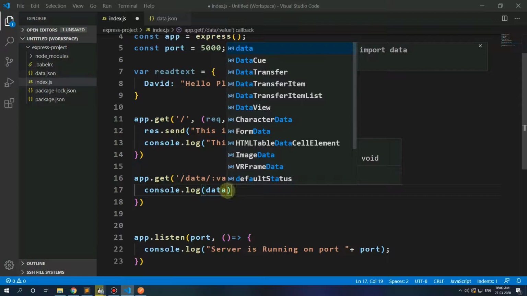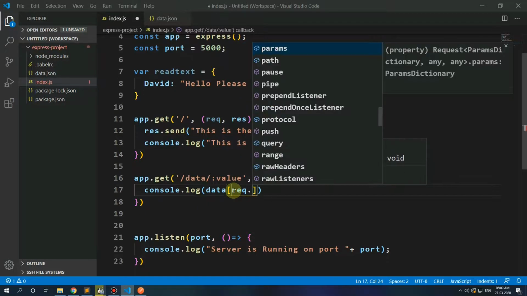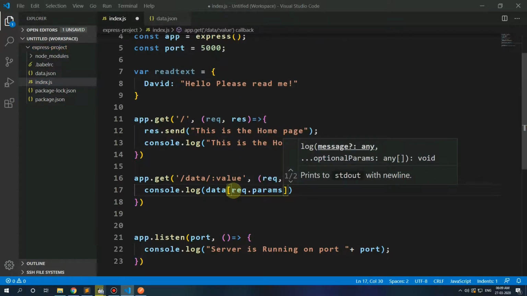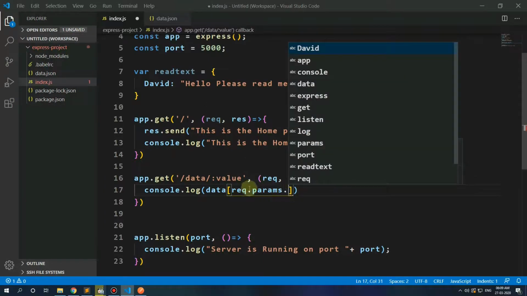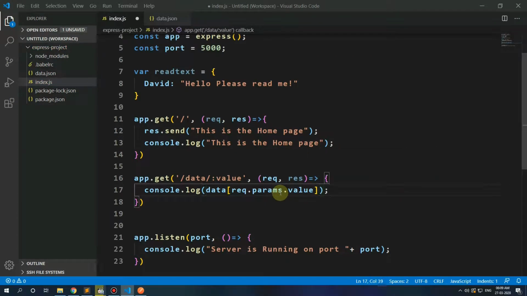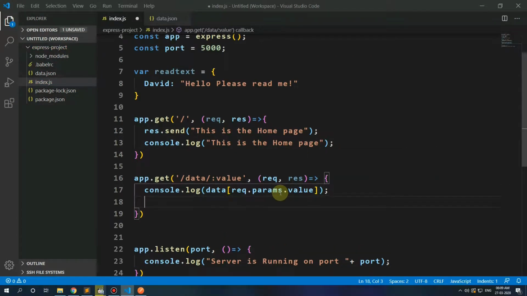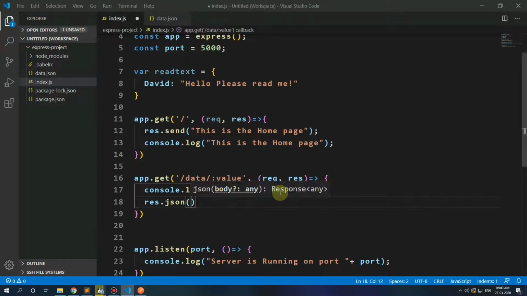I am going to console that, and we are using the data which is defined here. And after that I am going to use a bracket and the request and the parameters that come through in our URL, and use the value that we are going to use. So I'm going to save that, and in the next line type response.json, and what we are going to read from the json file is the value.